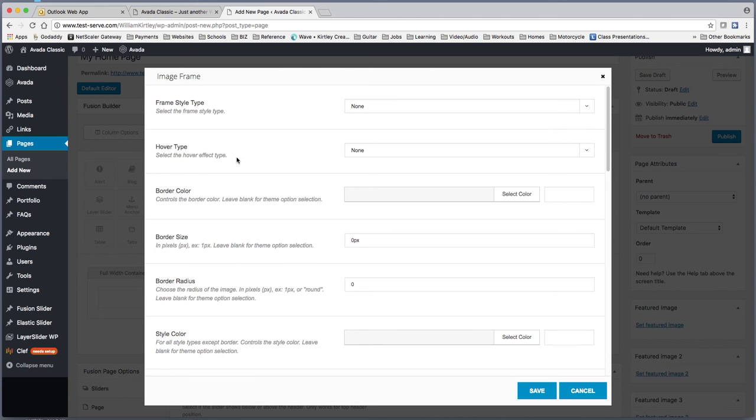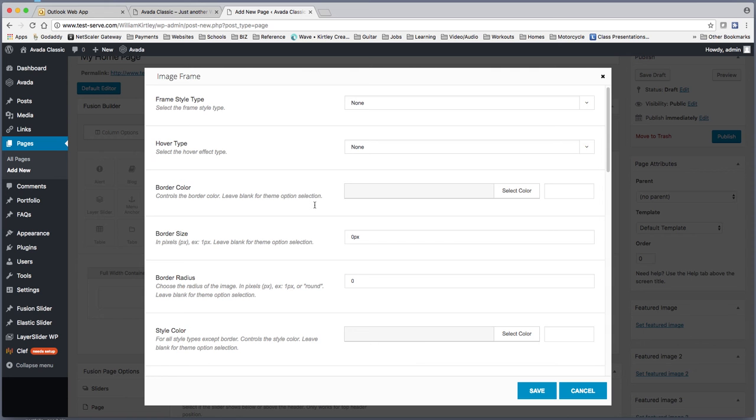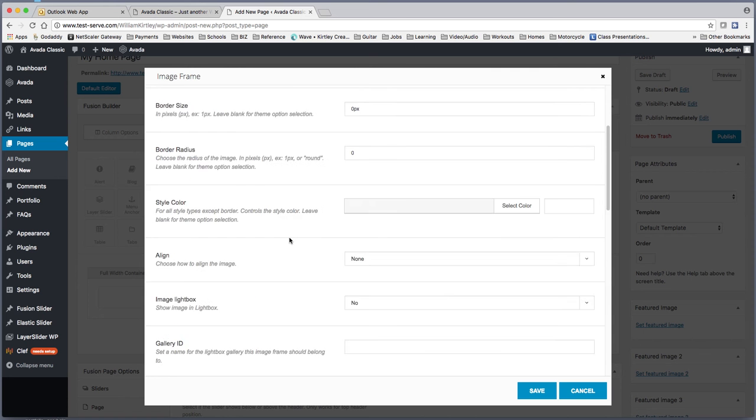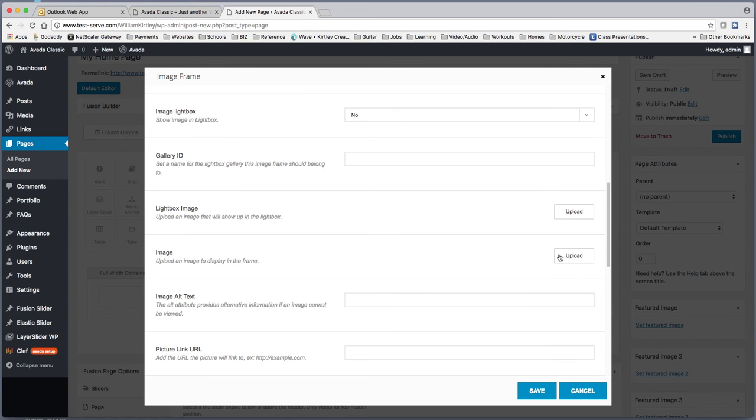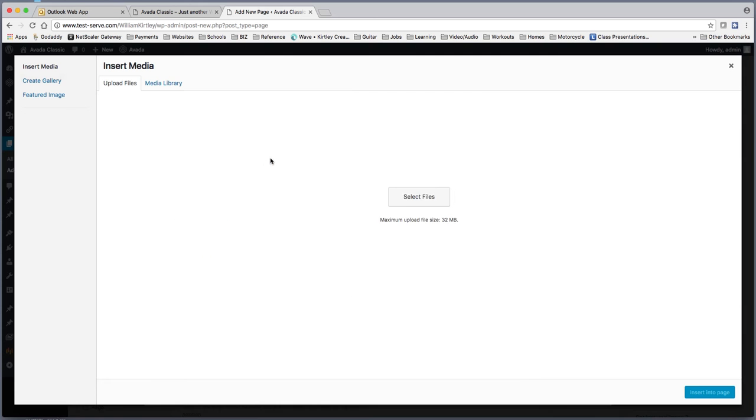There are some styles you can add to it: border size, border radius. Then I'm going to upload an image. Now I'm just going to use one from the current library, but you could upload any image you want right here. Your maximum size is 32 meg, but try to get it to the size you want. A standard web browser is going to be about 1200 pixels wide by however long, and I'm sure there are some in here that I can show you.